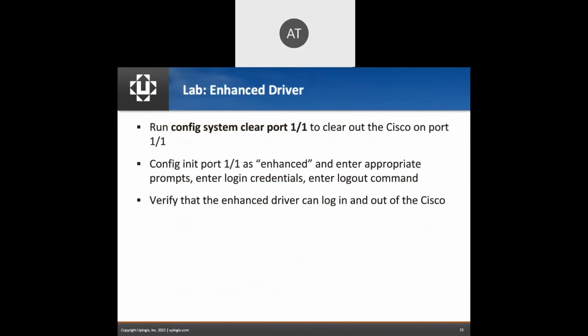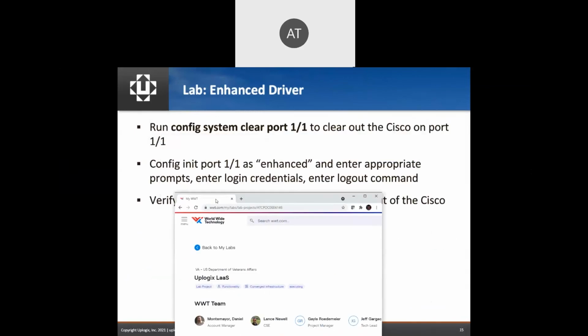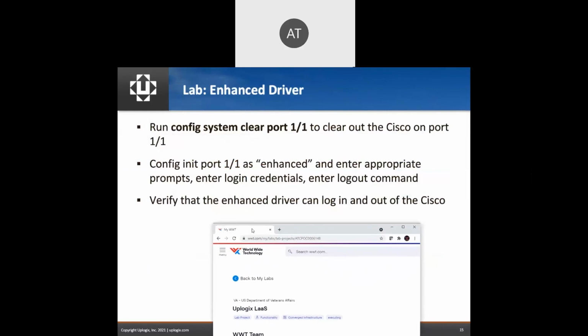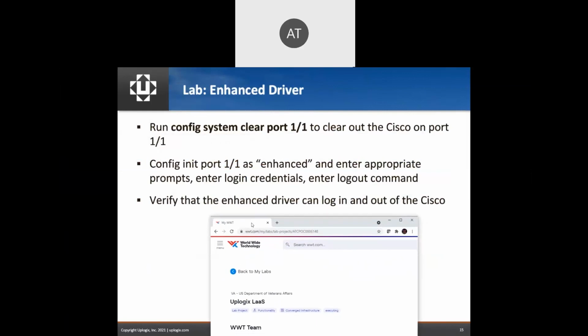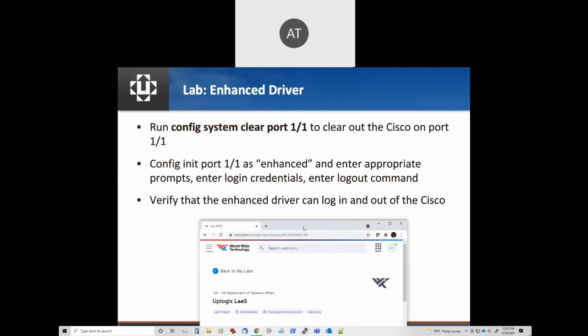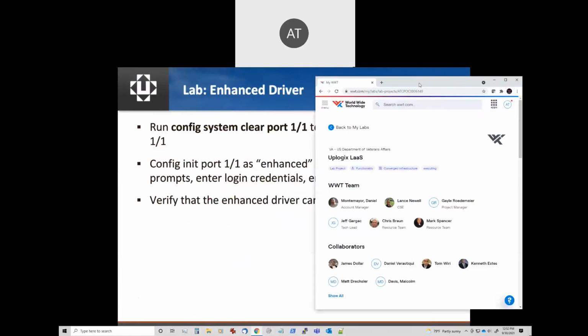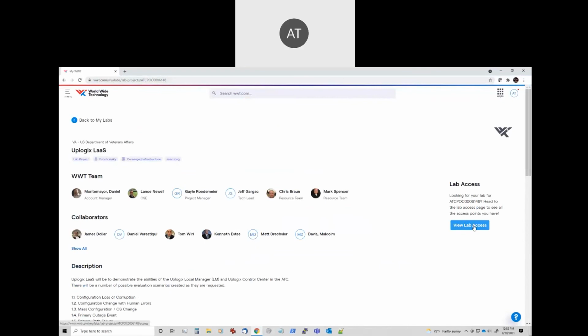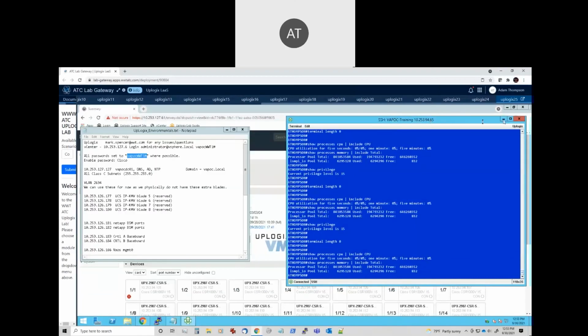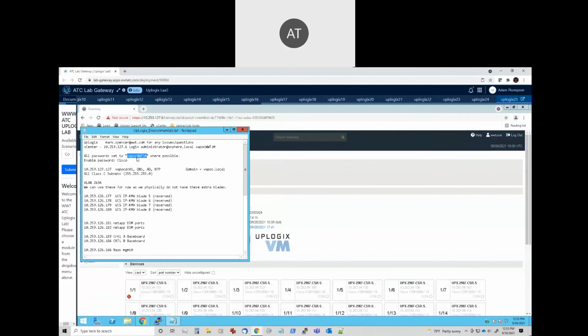So yeah, getting into the labs, I want to go ahead in the WWT lab, we're going to clear, and actually you don't have to clear the port if you don't want to, but I want to run config init and initialize the Cisco ports we're using as an enhanced port instead, just to kind of show you how that works. So here's that lab. If I click through back into the lab, like I said, we're going to use the enhanced driver instead of the Cisco driver on one of these devices.